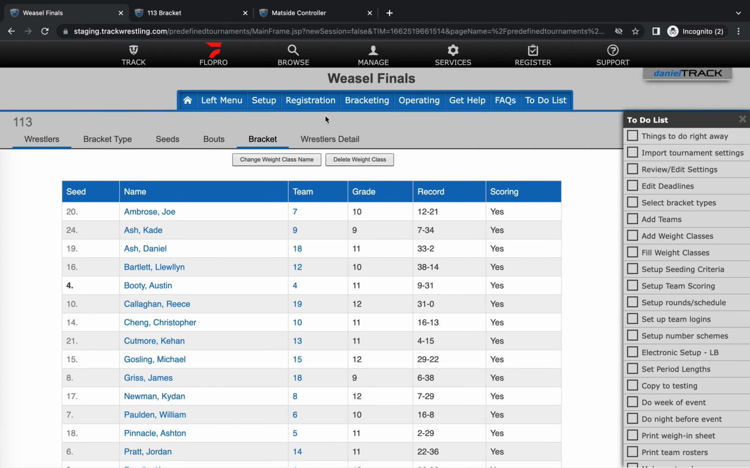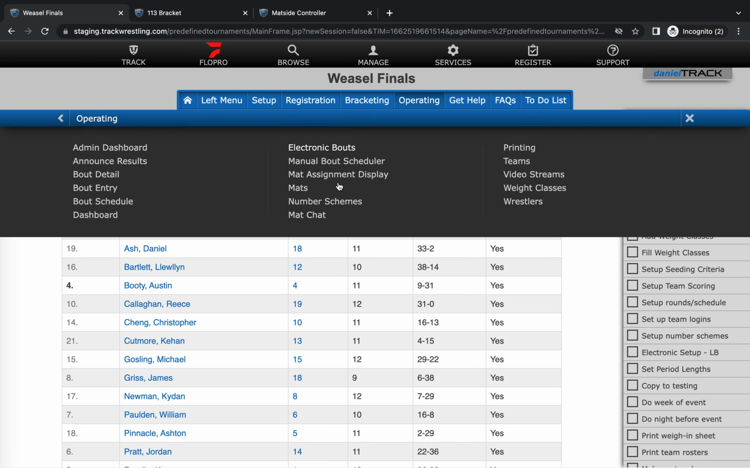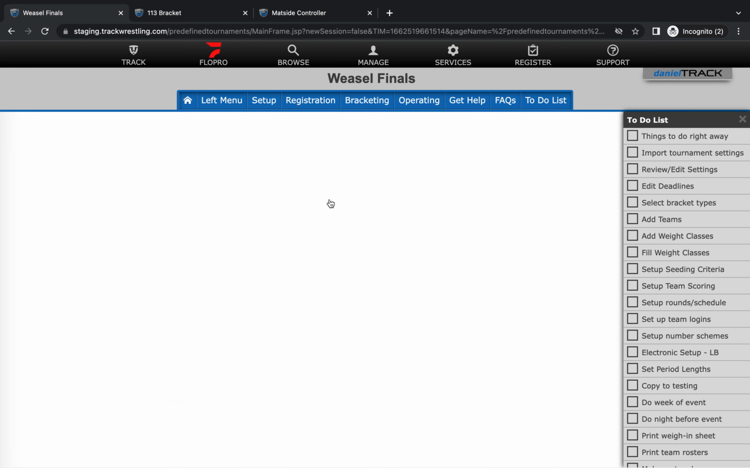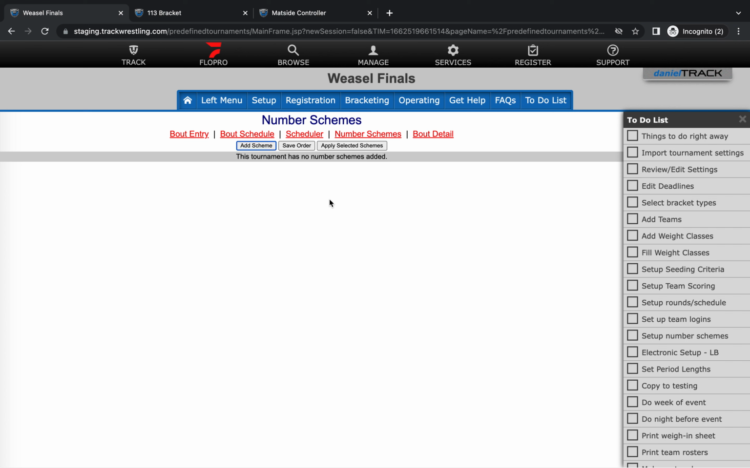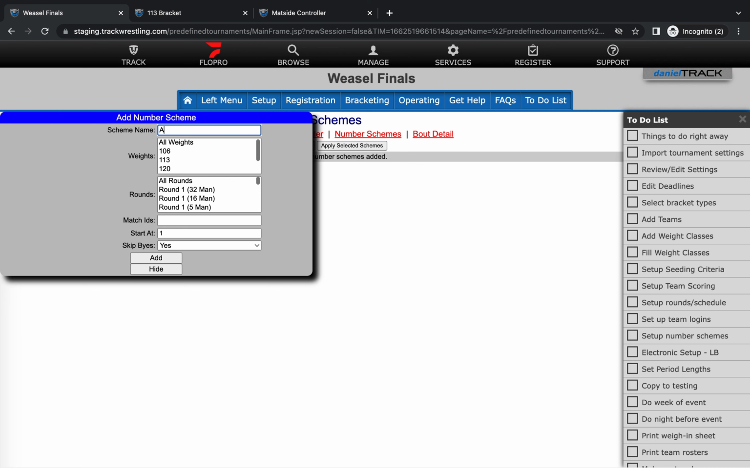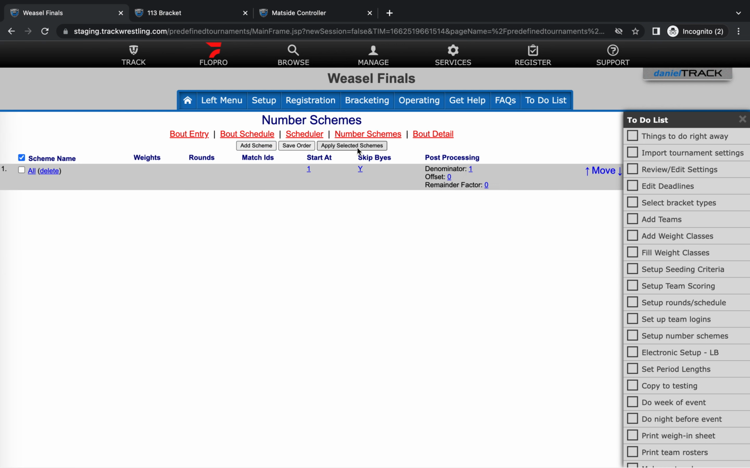So then the last step would be to go ahead and reapply your number scheme. Whenever you make changes to a bracket, it does remove number schemes that were already applied. So in this case, I didn't have a number scheme added or applied yet, but if we had already applied number schemes for the tournament, the two brackets that we just redrew are not going to be numbered. So you'll want to make sure that you always reapply the number schemes after making changes. I'm going to add a number scheme in here real quick, and then we can apply that.